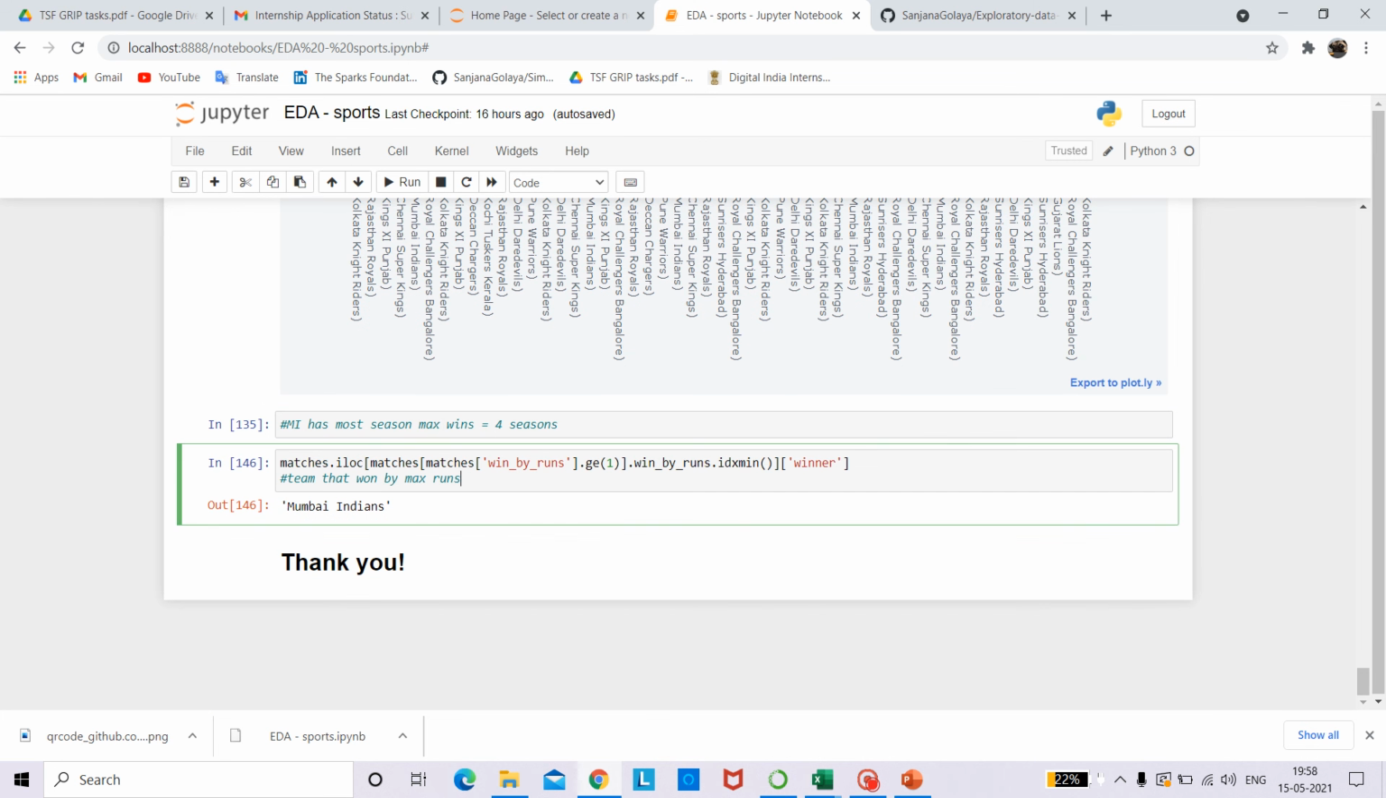And lastly, we can also see that the team that has won by maximum runs has also been Mumbai Indians, and we do that using the iloc method and then check for idxmin.